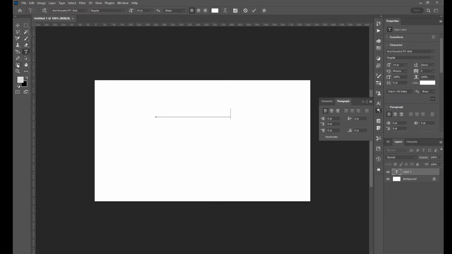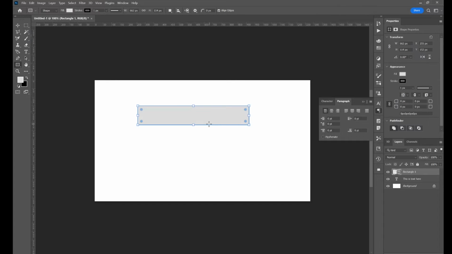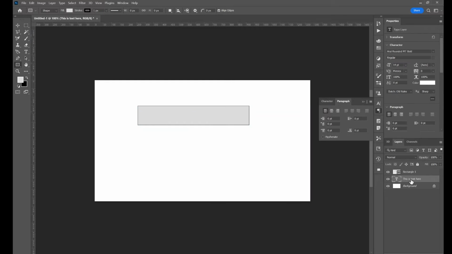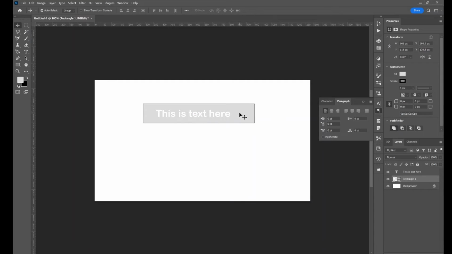So what we can do is we can come over here to this rectangle, and I'll choose this, and then I'll put a rectangle right where I think the text is. And then over here in the layers, I want to move the text layer up above the rectangle layer. Okay, so now we can see that text there, and we can move the highlight as best as we want.